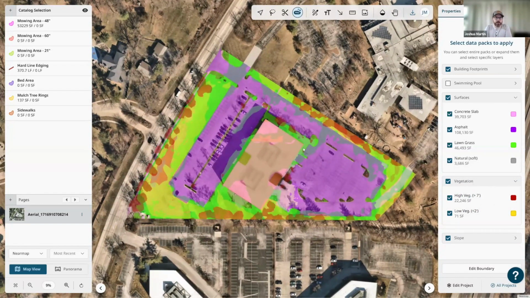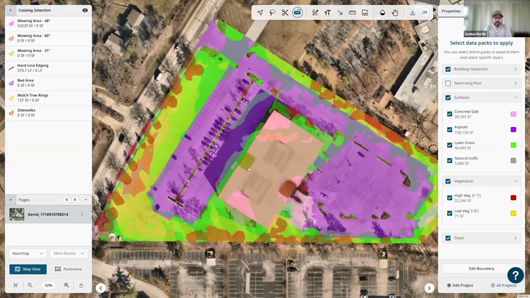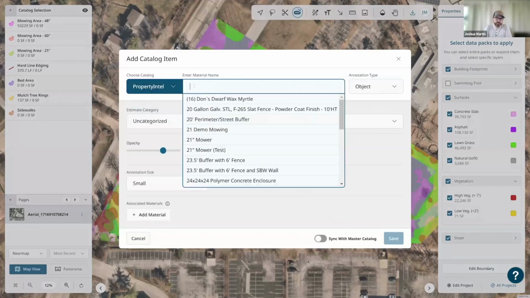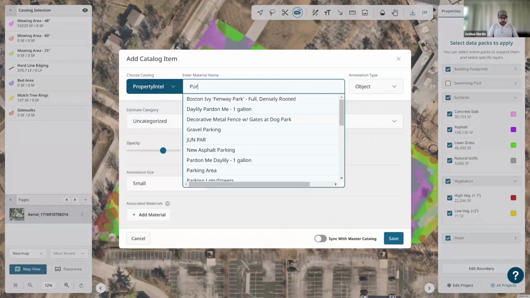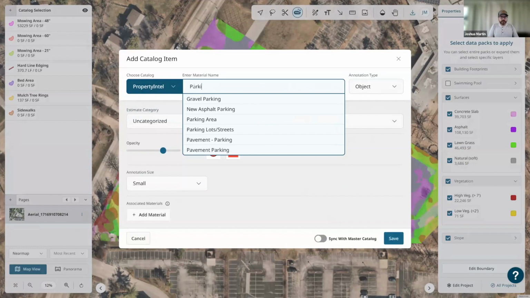But before I do that, one of the things to highlight is how this data can be transitioned into a shape for you to measure and draw with. One that works really well is asphalt. Since I don't have an asphalt material within my list, I could add one, let's just call it parking lot.